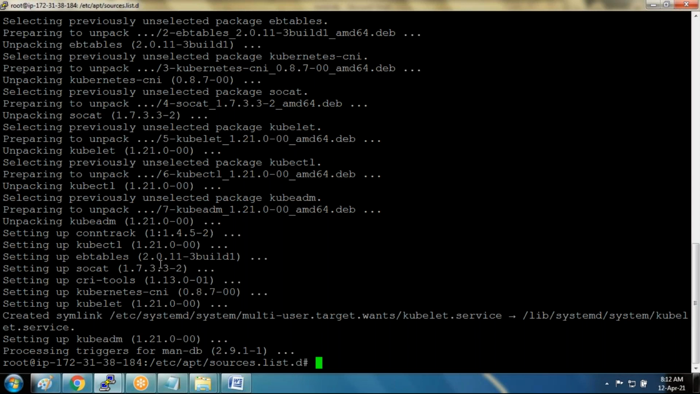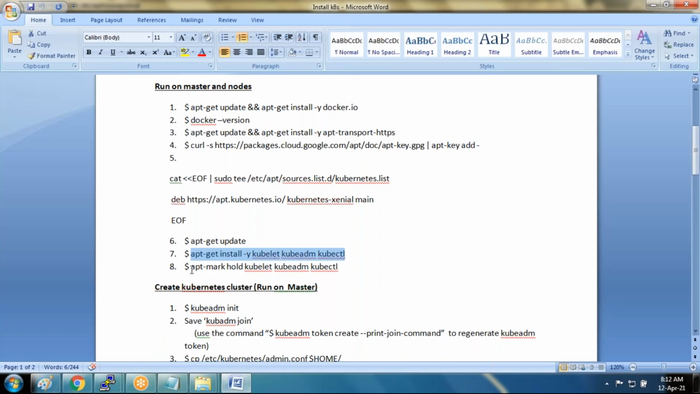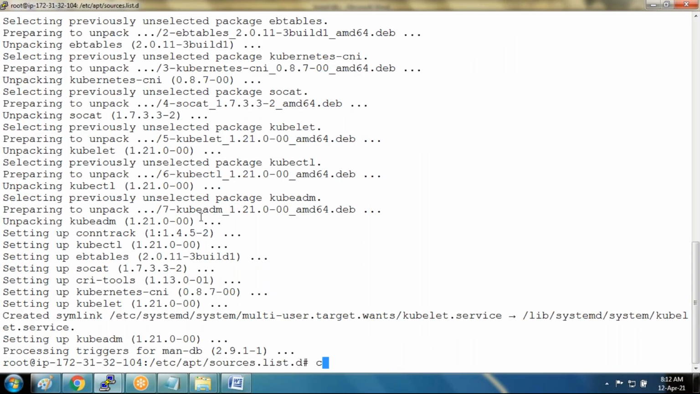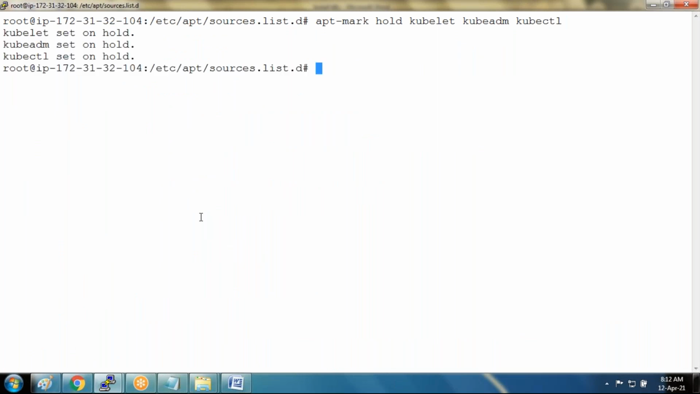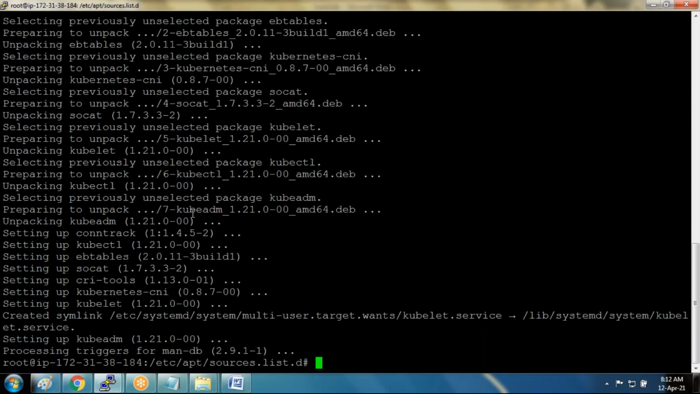So this is installed. Okay, and then put these services on hold, so that we can start once the cluster is set up. So put them on hold. So they are on hold, and also the same thing on the node.